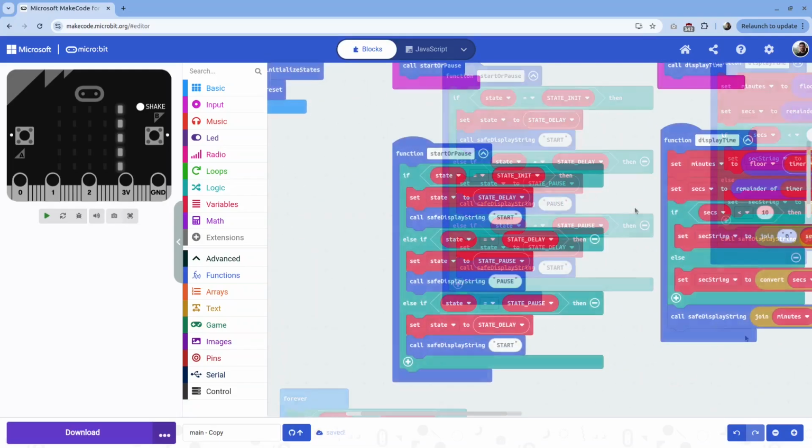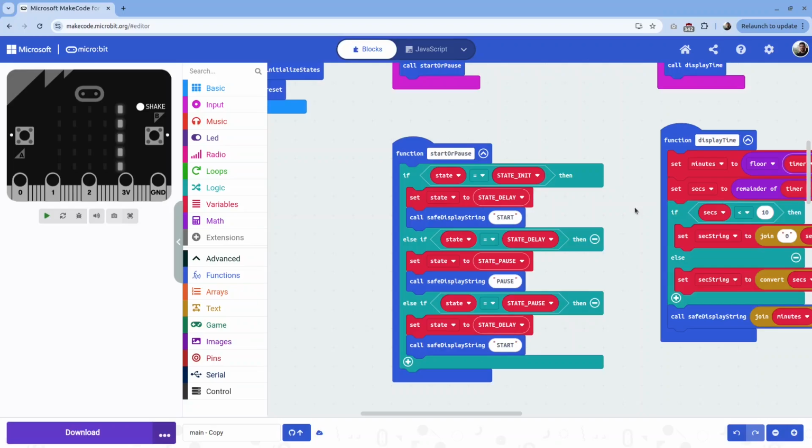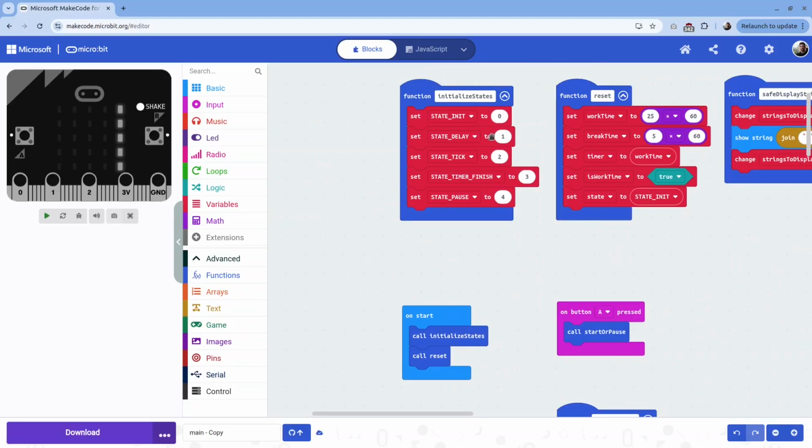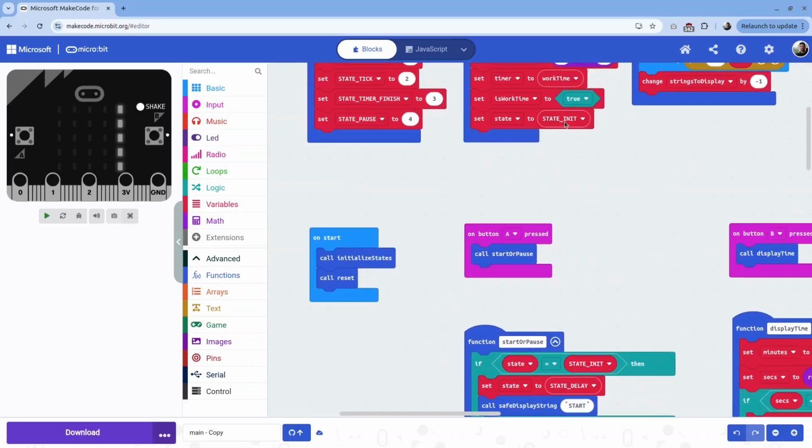There is one more thing that we should take a look at before we move on, and that is our start or pause function. We know that it is called on button A press, and what we are doing is that we are inspecting in which state we are and acting based on that state. So we have state init, state delay, and state pause. If we go back over here, we know that we have 5 states. So we have state tick and state timer finish.